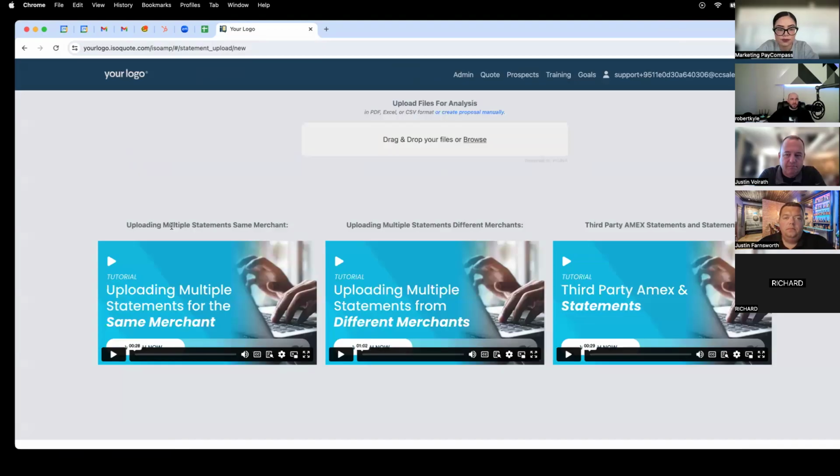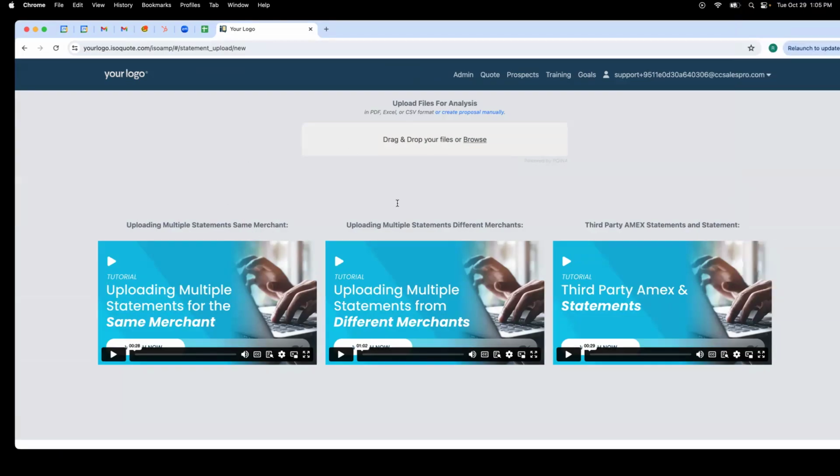The first one is what you can do if you have multiple statements for the same merchant. Let's say you have multiple locations, maybe multiple months, you need to analyze all of those things. You can put those in at the same exact time. You would just drag and drop those files into this box. If you have multiple statements for different merchants, you can put those in at the same time. Or if you have a third-party Amex or maybe one of those WorldPay statements where it has that additional position summary with the interchange table on it, you can combine statements as well. So there are different videos to show you how to do each of those things.